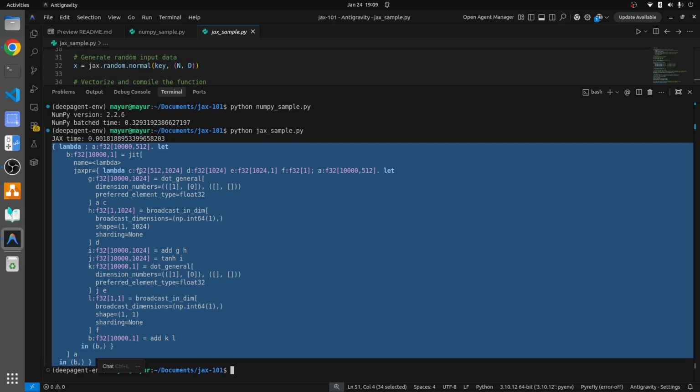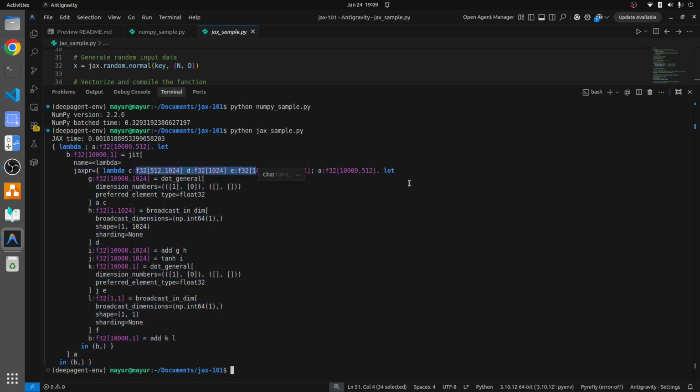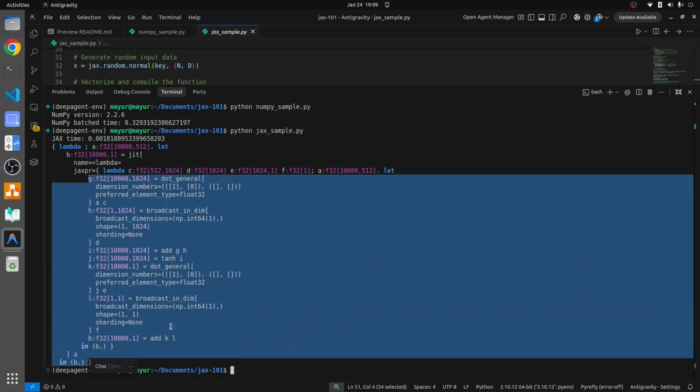This takes in all the different dimensions. If you see here, A is your variable and this is the dimension of it. Then comes your F, which is the last layer, the final output. And this is your hidden layer, and this is your input that you are sending, 512 by 1024. So this is the JAXPR that we wanted to check.